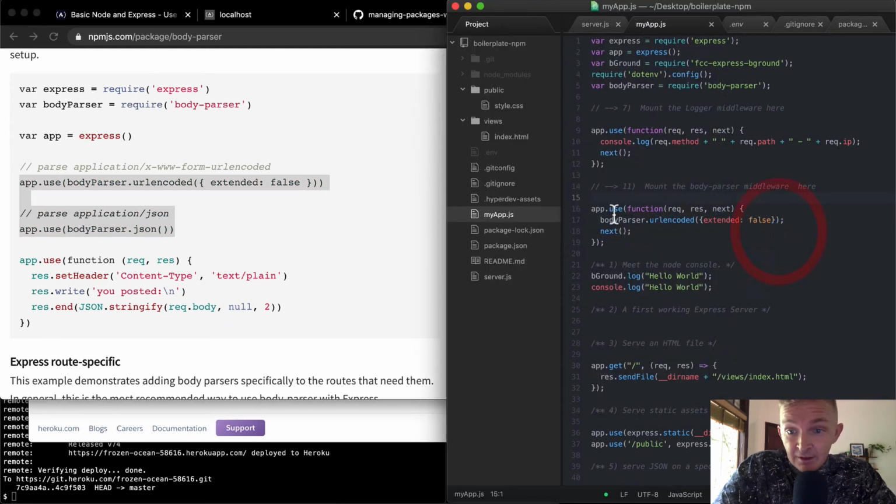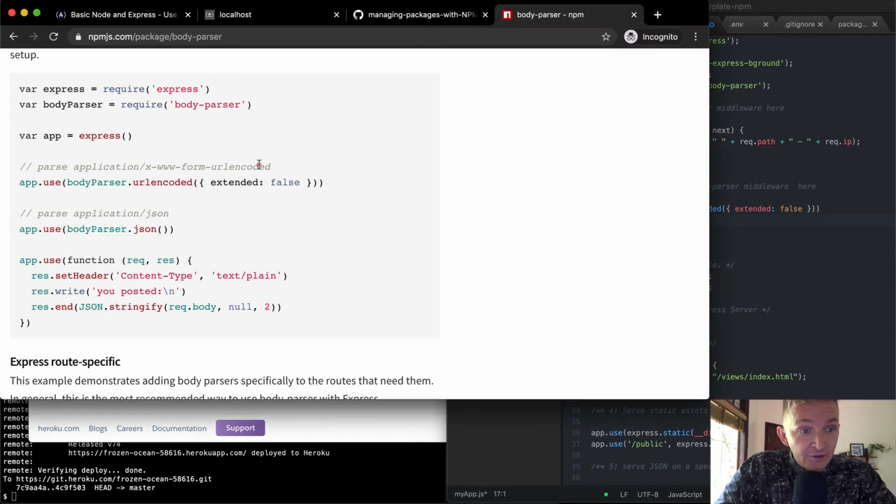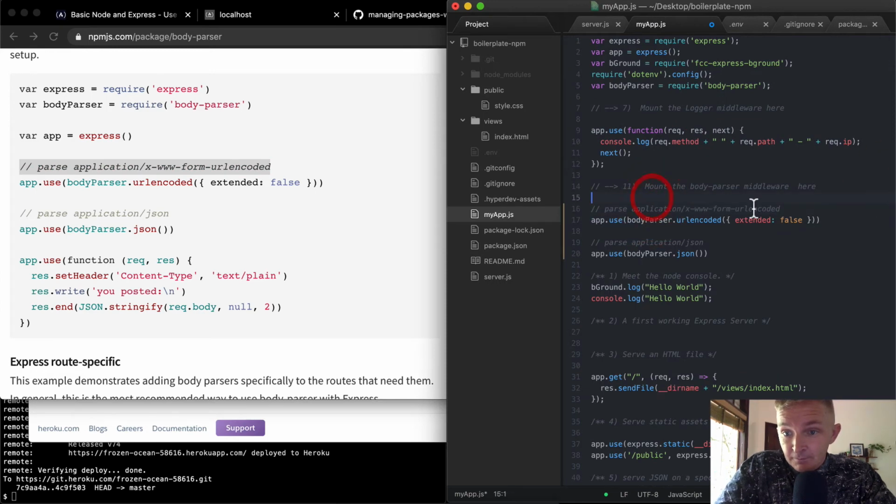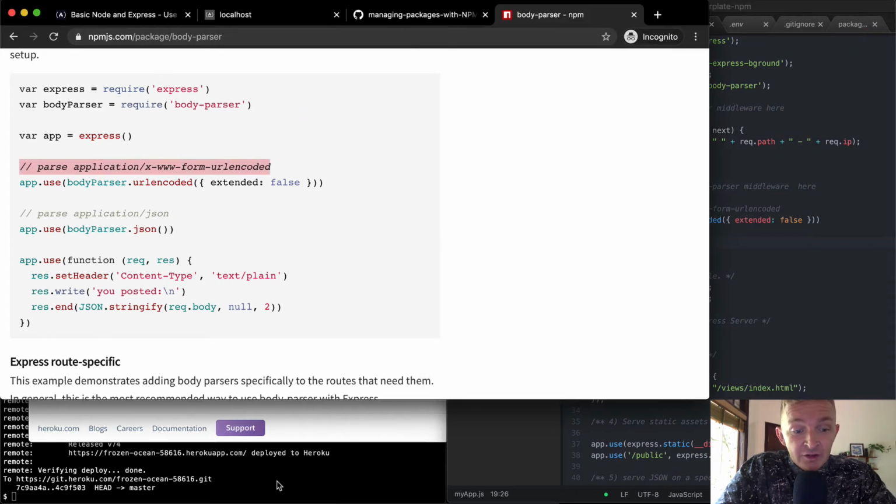So instead of this body parser middleware thing that I made, which was totally wrong, I'm just going to get rid of that. Well, let's keep that parse application JSON in there. What does this do? Parse the application XML form format. So I'm just going to save this. Now I've copied directly from the NPM package information.